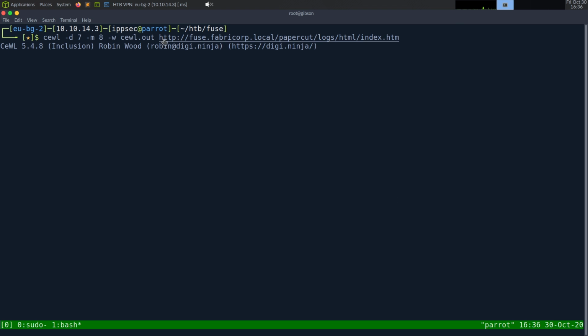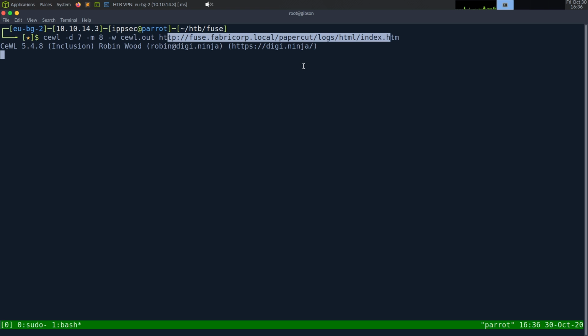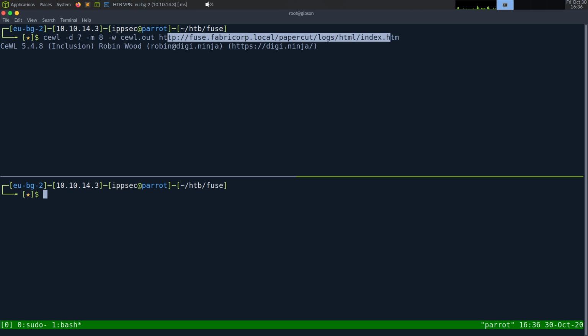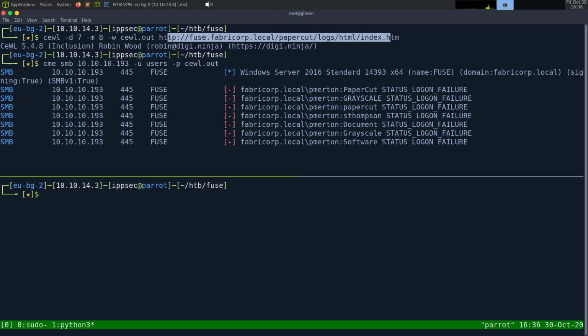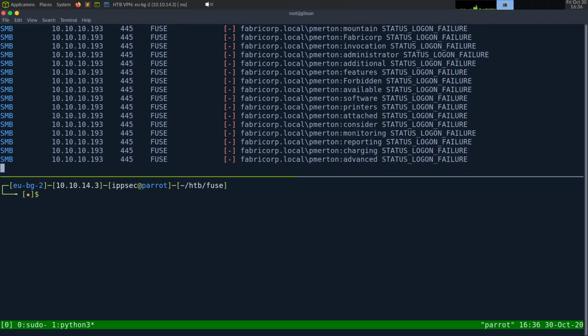It should, I hope, stay here and not go and click this link and crawl papercut.com. I'm not positive about that one. Like I said, I don't use cewl that often. So with this list, now we can do a CME, crackmapexec smb 10.10.10.193 -u users -p cewl.out. And now it's going to try to brute force all the passwords. And we'll get a bunch of login failures. Eventually, we'll see some success.